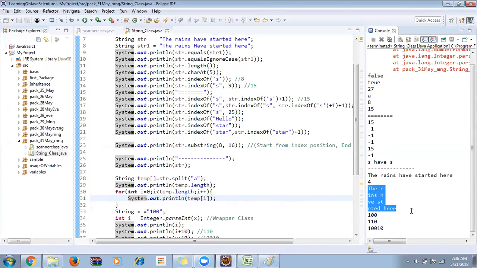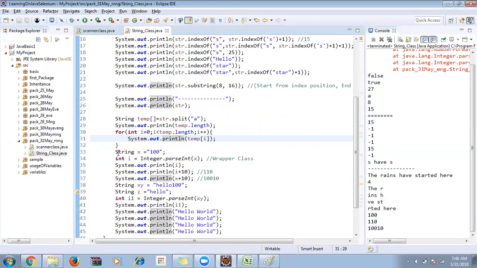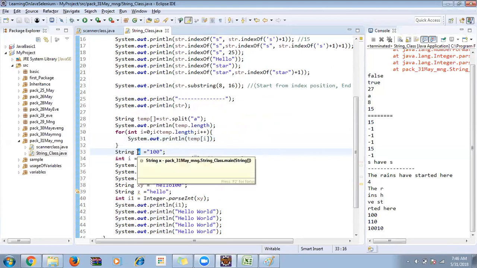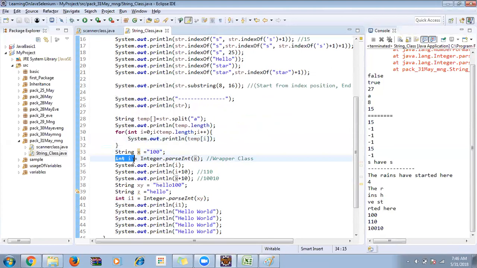That's it. Clear? Then next, what I'm going to do is String x is equal to "100". So now what's happening? I'm trying to store a value called 100 which is a string, because anything that comes in double quotes will be treated as a string. That information I'm storing under the x variable. Then int i is equal to Integer.parseInt of x here. Okay, so Integer.parseInt of x is what right now for me? x is what? 100, which is a string.